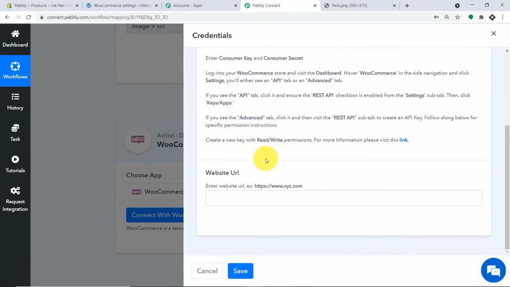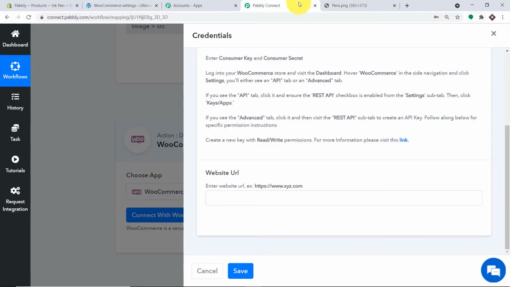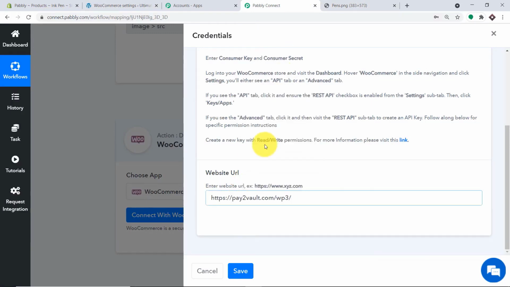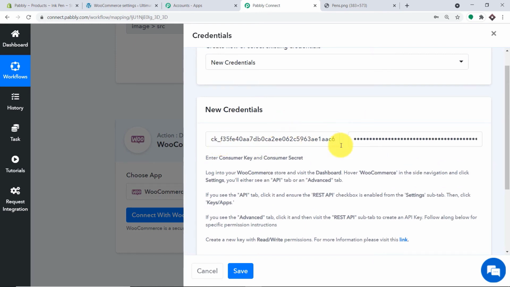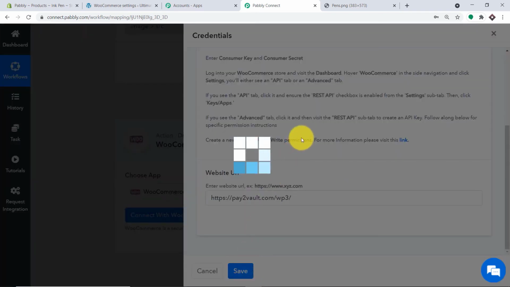Now there is something else you should know, the website URL. So basically this is my website URL. Let me go to WooCommerce. I'm going to copy this up to here, copy this, and paste it here. Okay, so we have entered the website URL. Basically we have entered the consumer key, the consumer secret, as well as the website URL. So let me click on save.